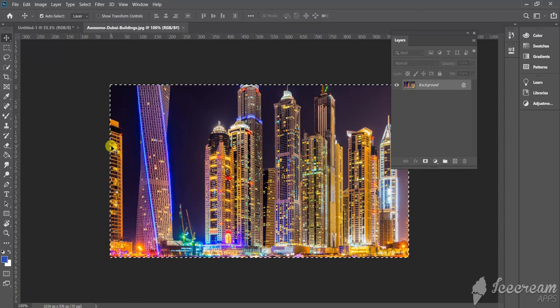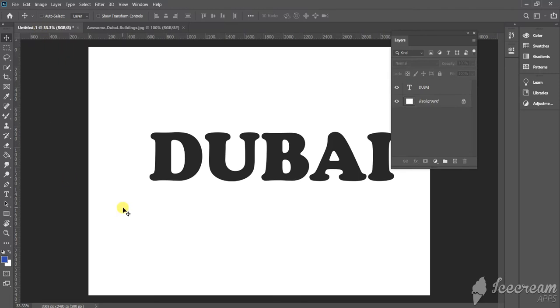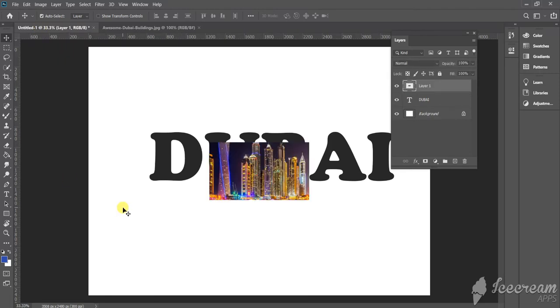Now I will go to the image which I had opened, press Ctrl A on Windows, and if you have Mac you can press Command A, Ctrl C to copy, and on my canvas I press Ctrl V to paste that image on the text.